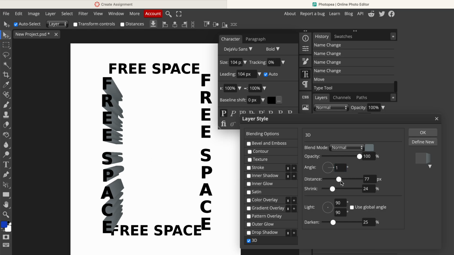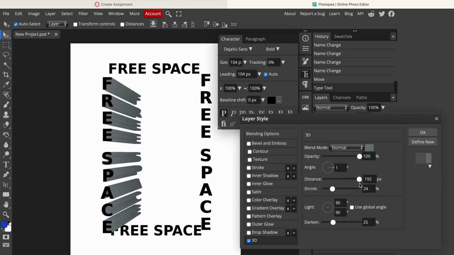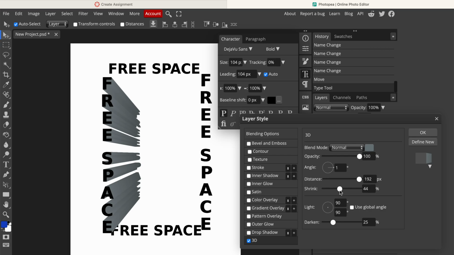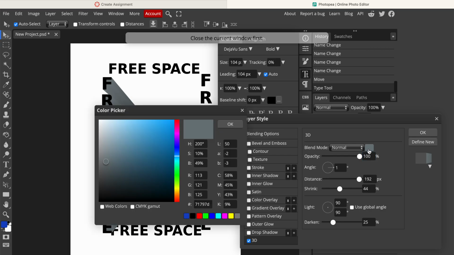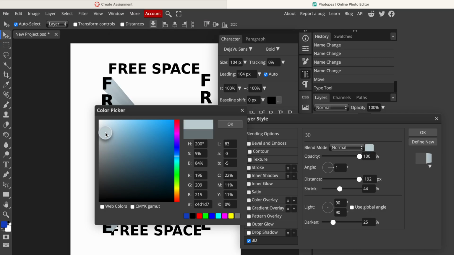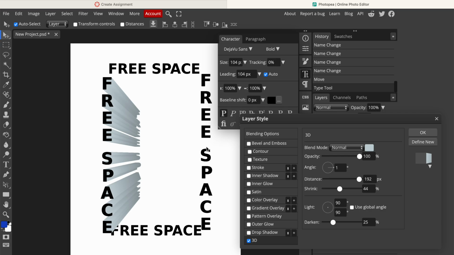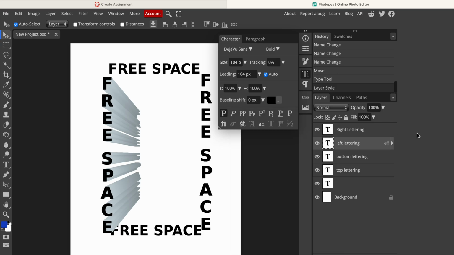Then I'm going to go to distance and stretch the lettering all the way into the distance. I can shrink it to make it small, more directional space perfectly. And then I can change the color to be more of a metallic color, just like so. Now I'm going to do that on the right-hand side as well.